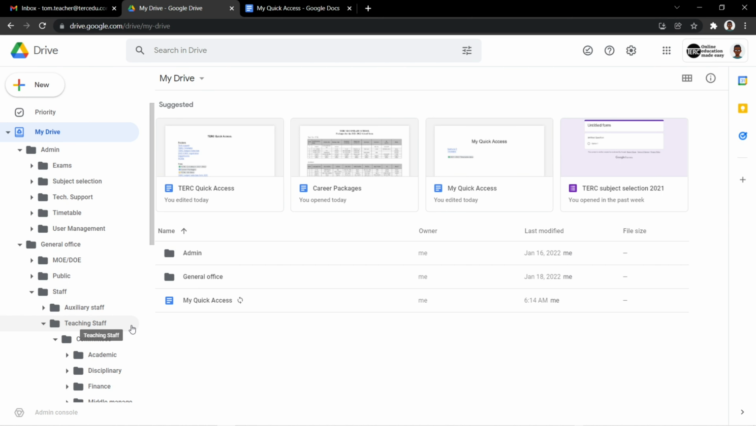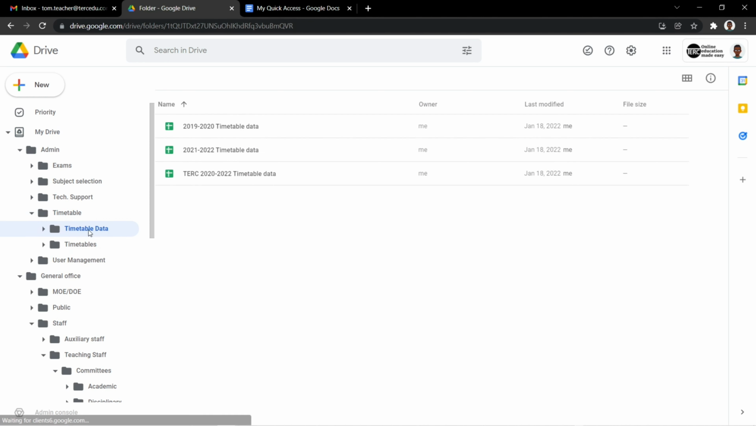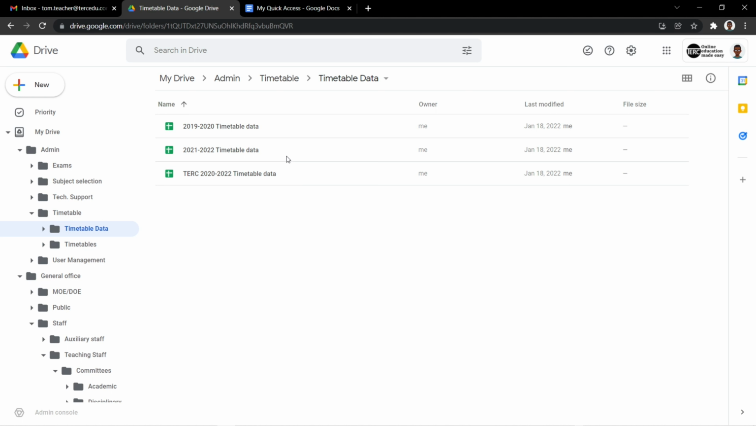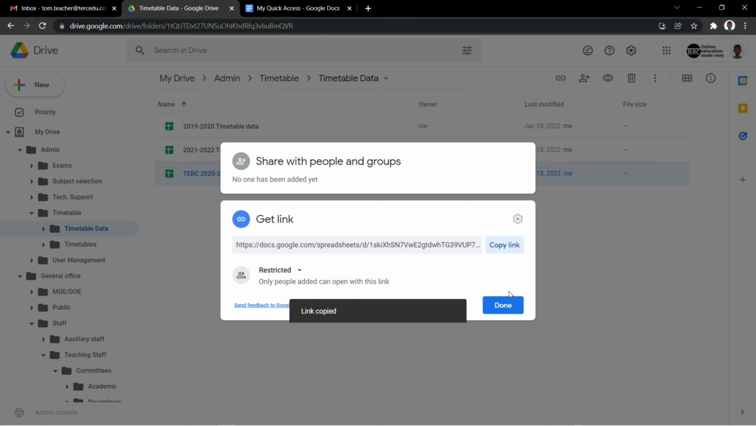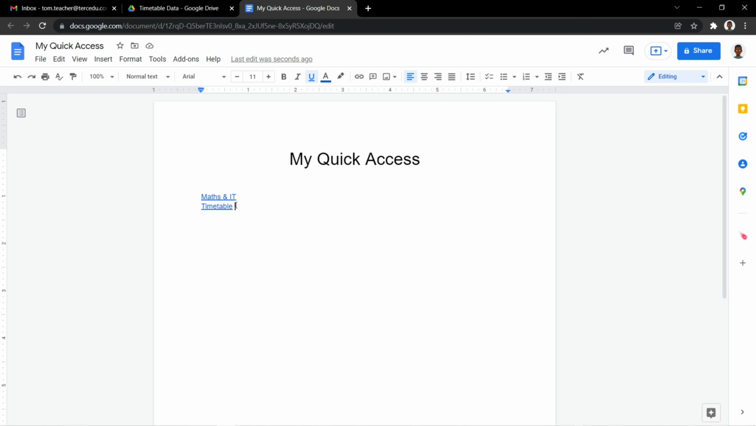So in the timetable folder, we have two subfolders. Let's go to the timetable data. If we want to create a link for the timetable data for the 2020 to 2022 timetable, we get the link, right? And we copy it. Then we simply go back to our quick access folder, paste it there.